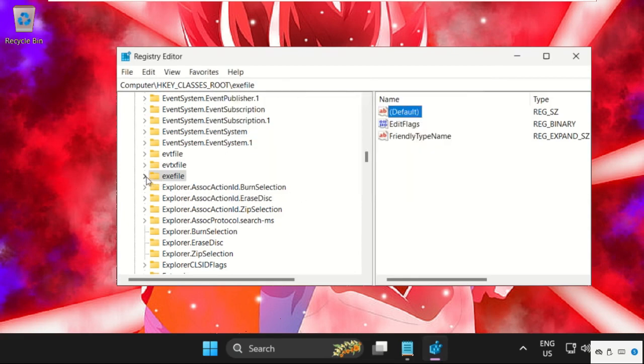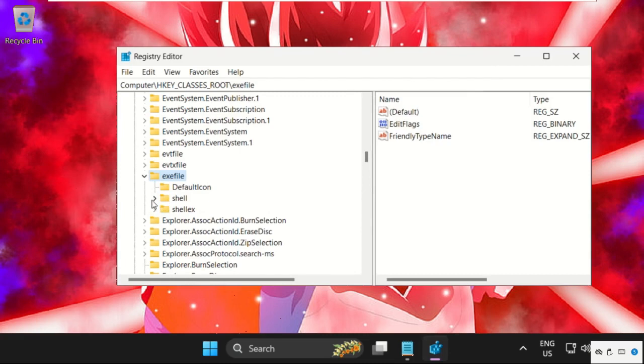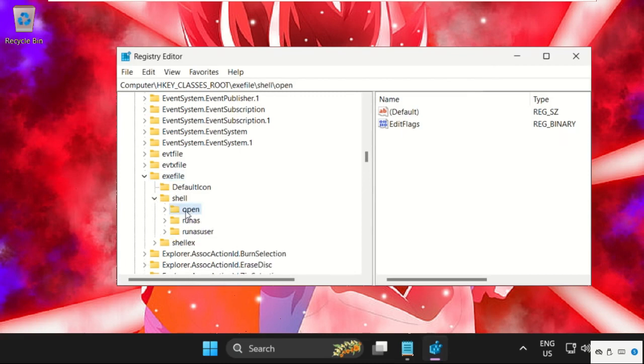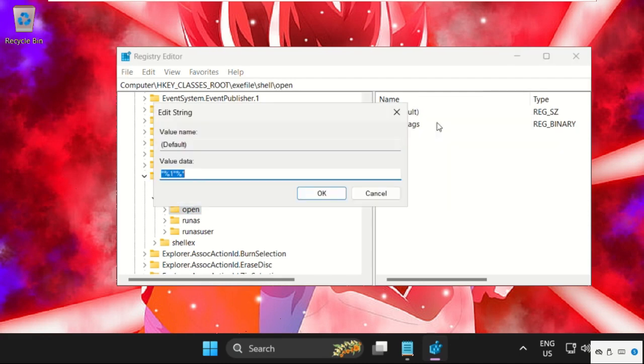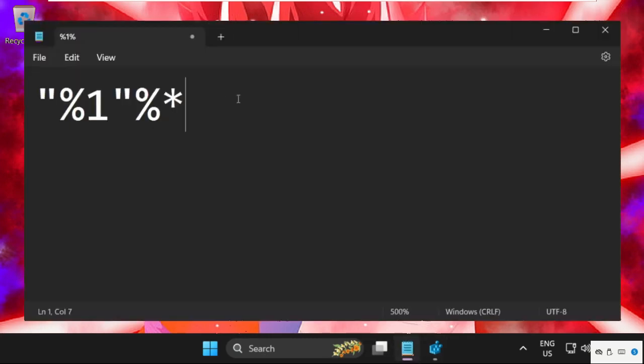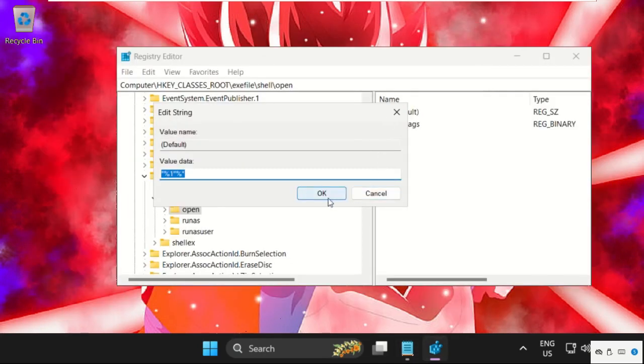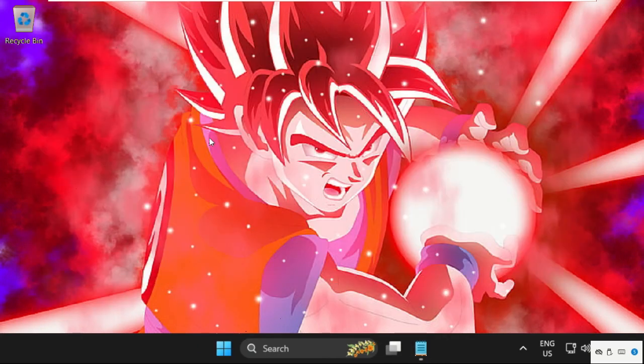After that, expand exefile, then expand the shell folder and select open. Again on the right side right click on default, select modify and the same value data should be here, "%1" %*. This one. After that, we need to click on OK and close this one.